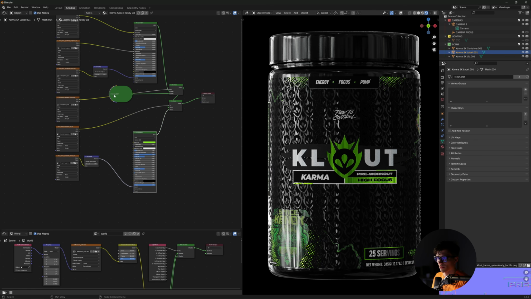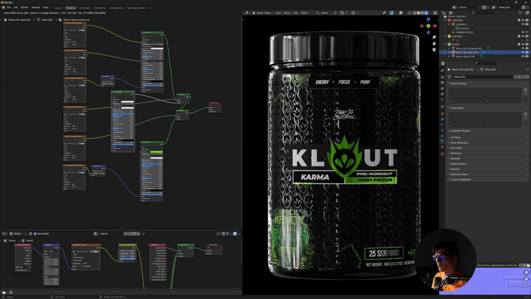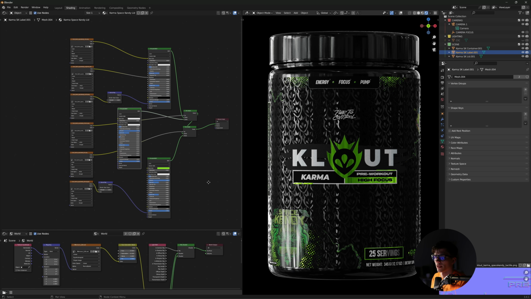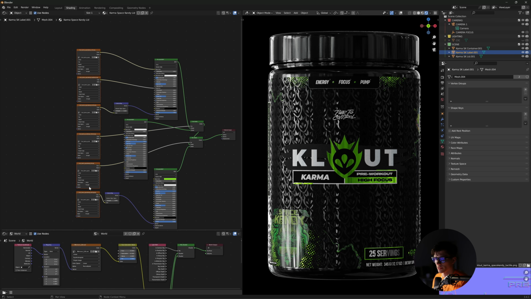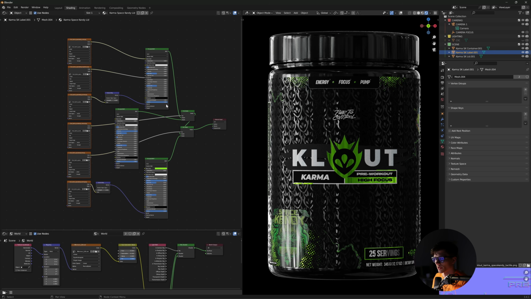So this is three different materials that are combined together to create this final result. And I'm going to show you how I make all these images over here, and then ultimately how they're compiled together to create something like this.